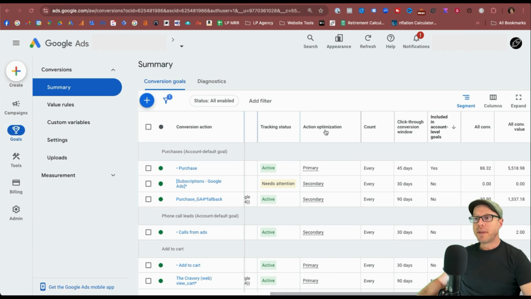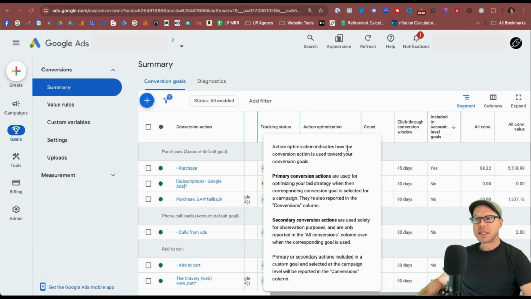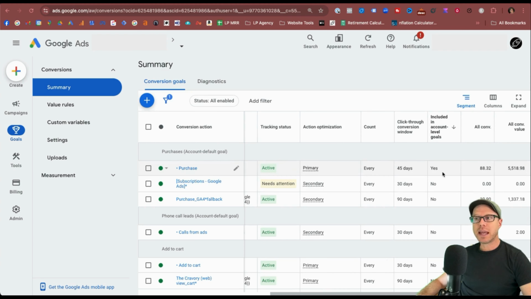One more thing to note is that when you have your action optimization set as primary with an account level goal, that's when your automated bid strategies are going to optimize towards those conversion actions. So even if you have a conversion action set to primary, but it isn't an account level goal, the automated bidding strategies aren't going to optimize towards those conversion actions. I created a video up here just on primary versus secondary conversion actions, which you can go have a look at further.